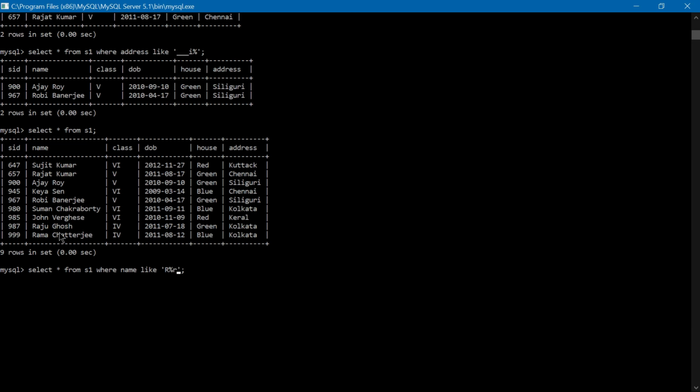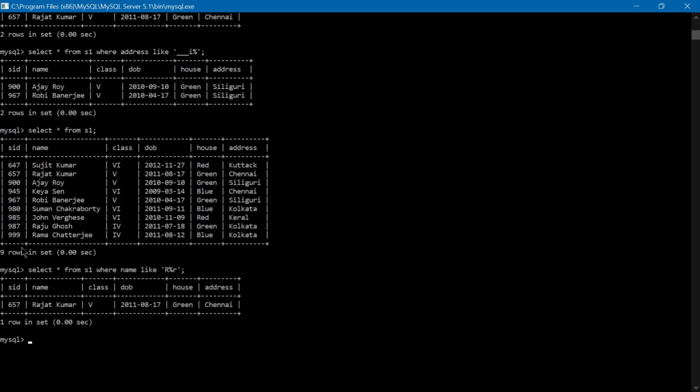Okay, ends with smaller. So the percent will come in the middle. You can see out here. Select star from S1 where name like R percent R. That means starts with R and ends with R. So it has displayed Rajat Kumar's record.